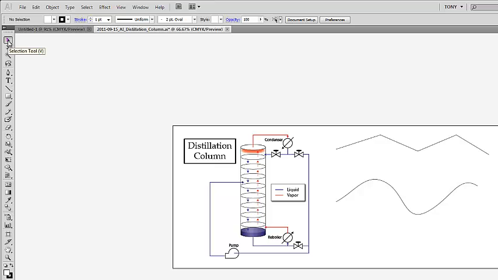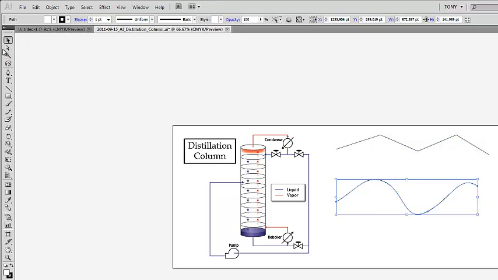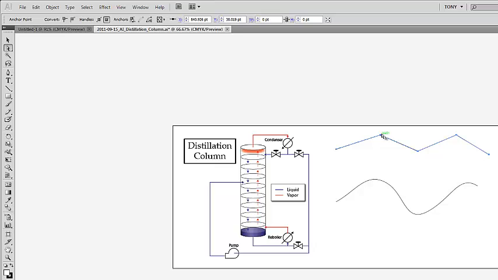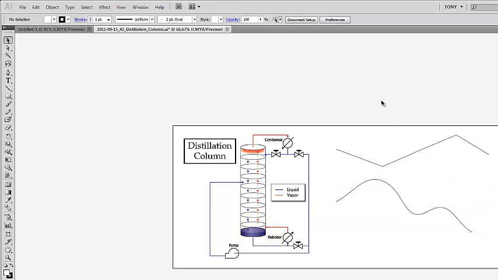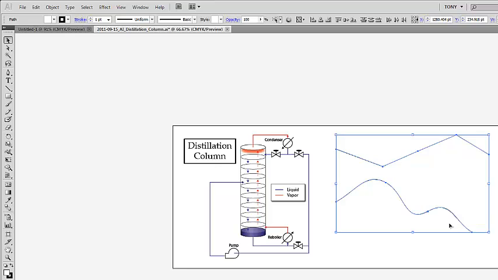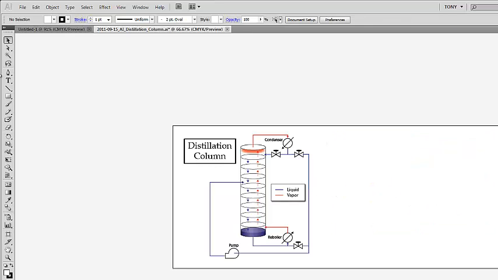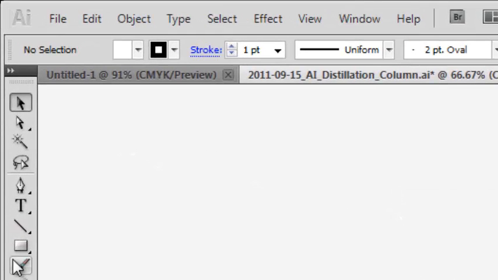You see I'm using the selection tool up here. There's the selection tool with the black arrow that selects the whole object, and then with the white arrow, the direct selection tool, with which I can select just one anchor on an object and move it where I want. And we'll use the pen tool to draw the lines in the diagram, but let's start with the distillation column.